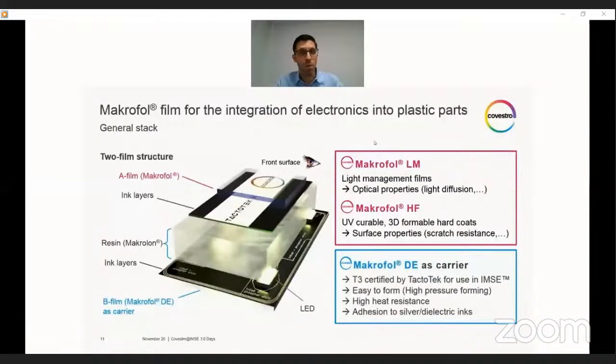Furthermore, we can also ensure chemical and scratch resistance by applying our UV curable hardcoats from the Macrofoil HF portfolio. These are only two general examples of what can be achieved by means of our technical film solutions. In order to see what might even be possible in future, I would now like to introduce to you our LM portfolio.